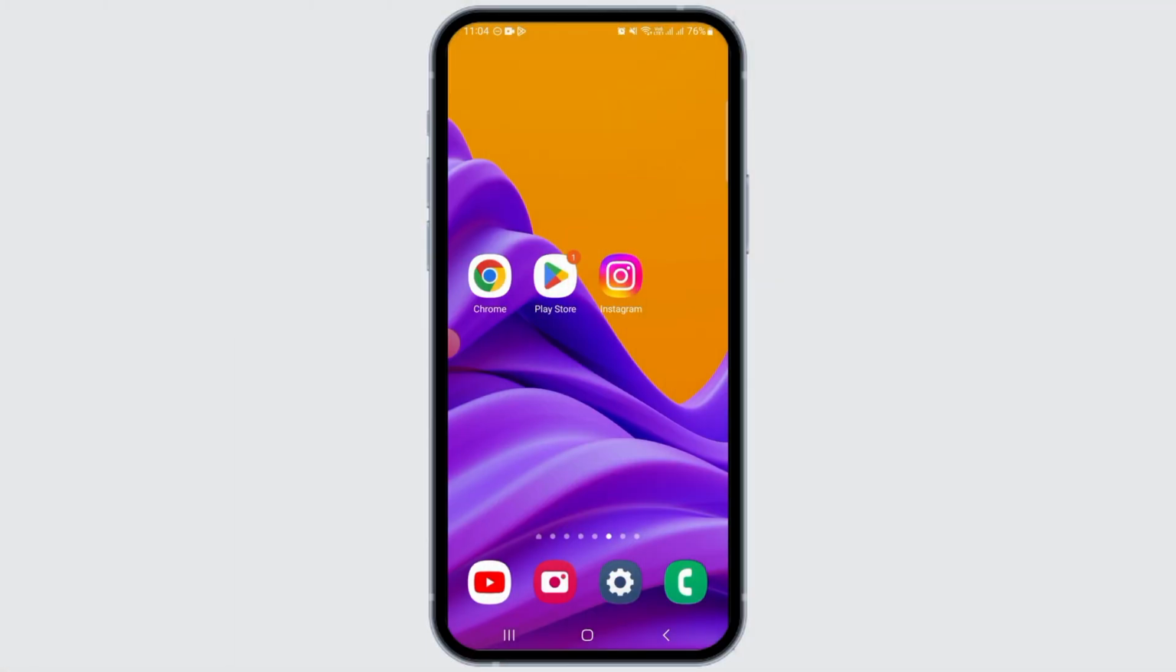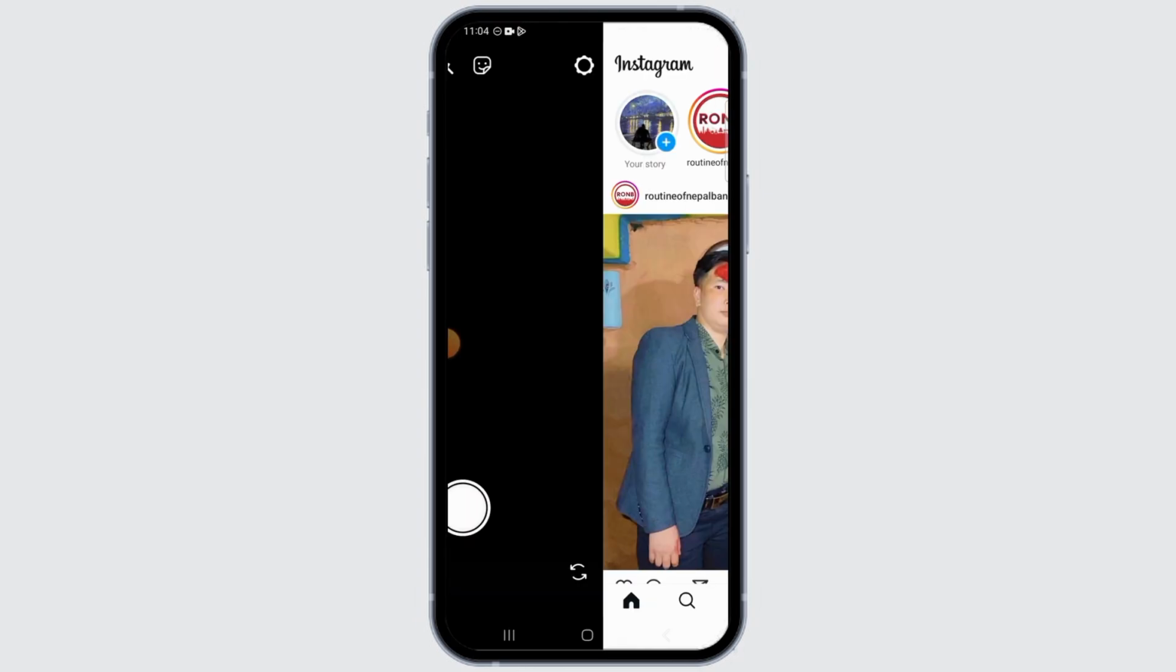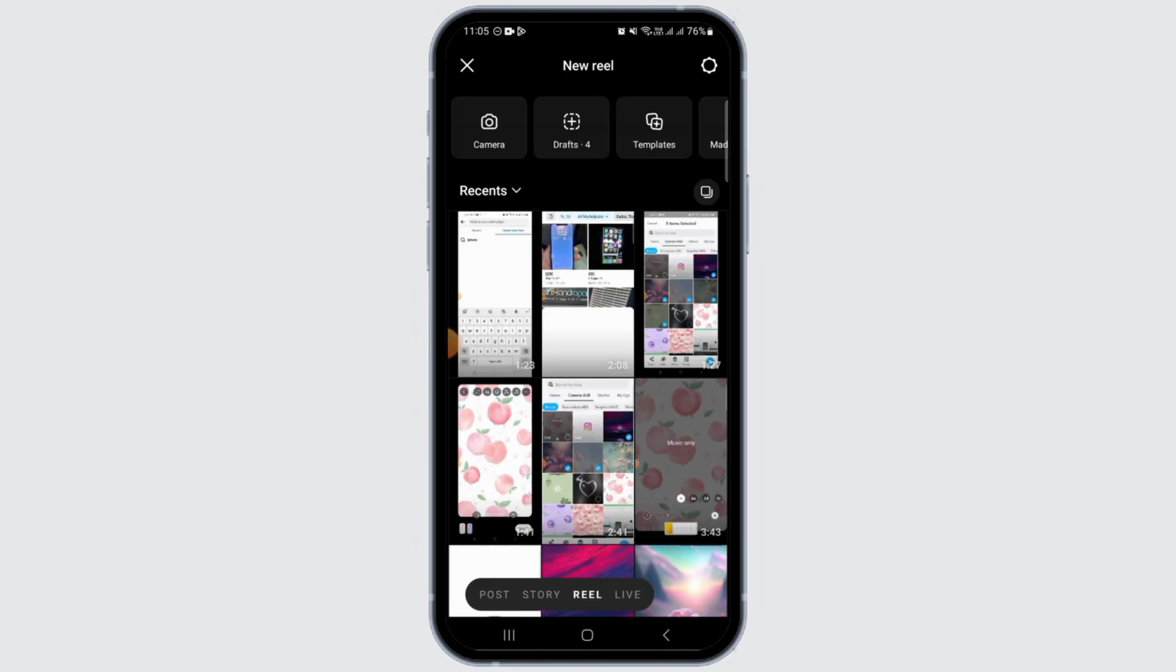Let's begin. In this video, I will guide you on how you can add clickable link in Instagram Reels. For this, you want to open the Instagram app on your device. Then tap on the plus icon at the bottom of your screen. From here, tap on the Reels option. Now you want to select any video from this list.